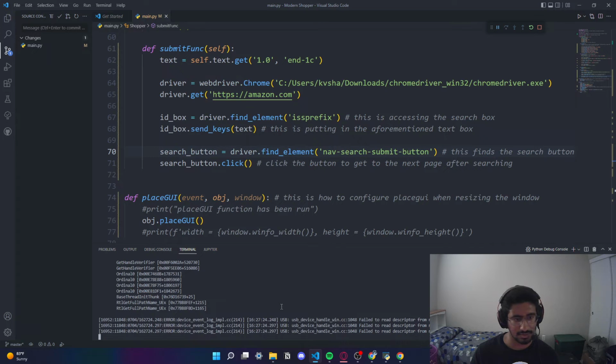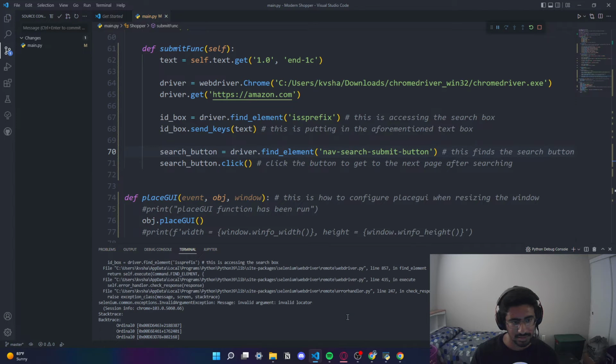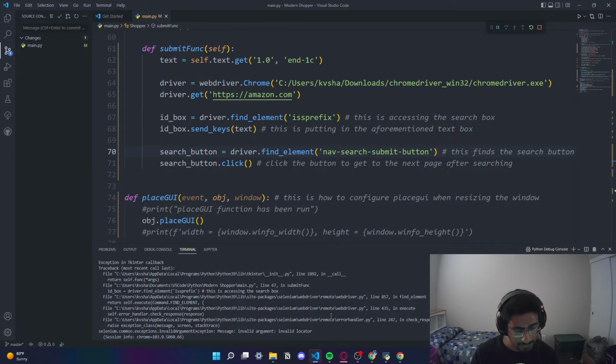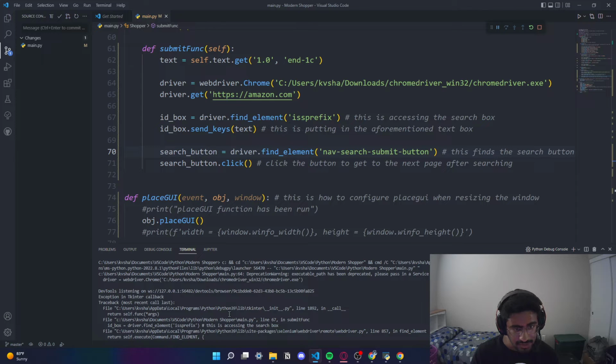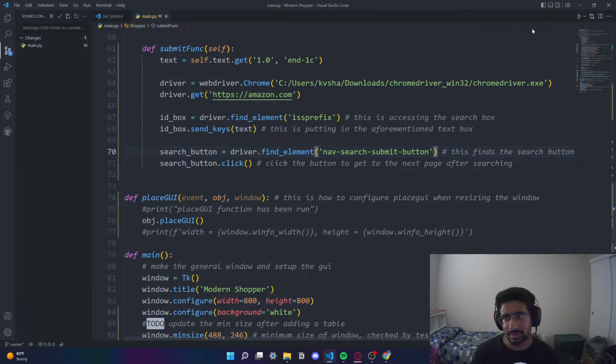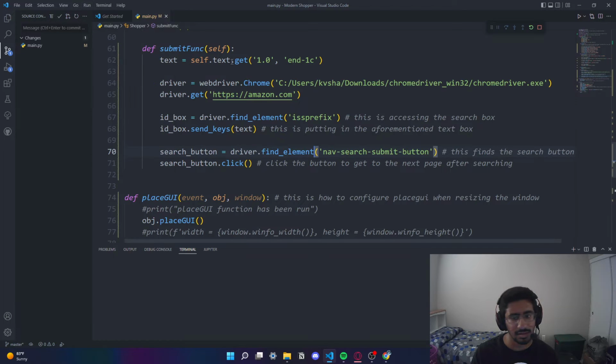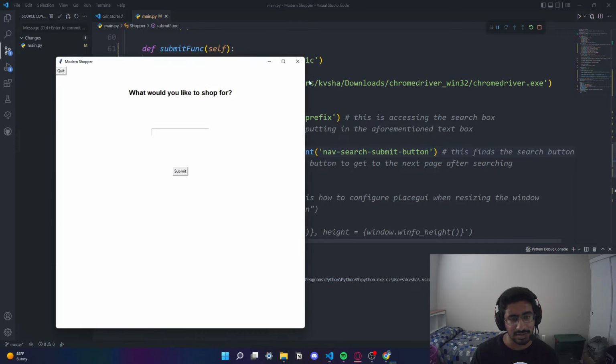Okay, oh my, what's happening? Failed to read descriptor from the connection. Uh-oh. Got an error. Let me just cut this and then run it on a new terminal, and then we can see the whole error.